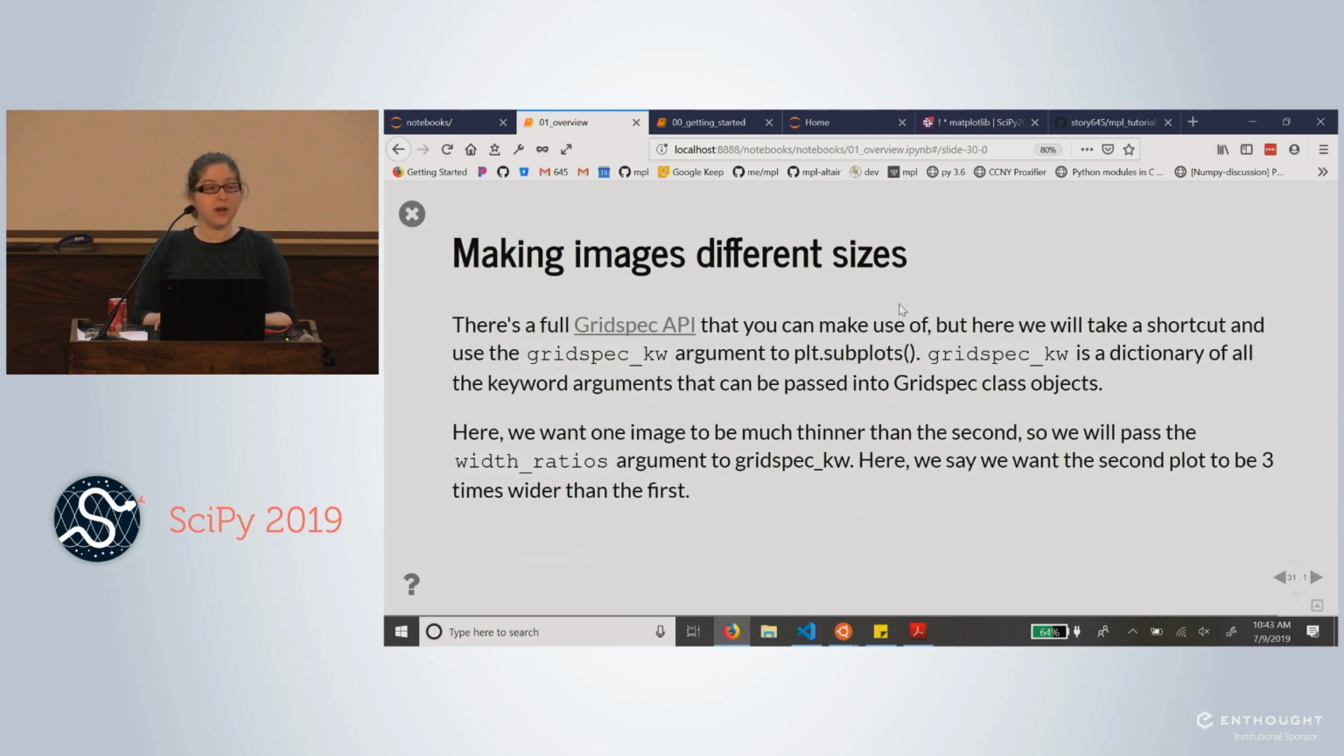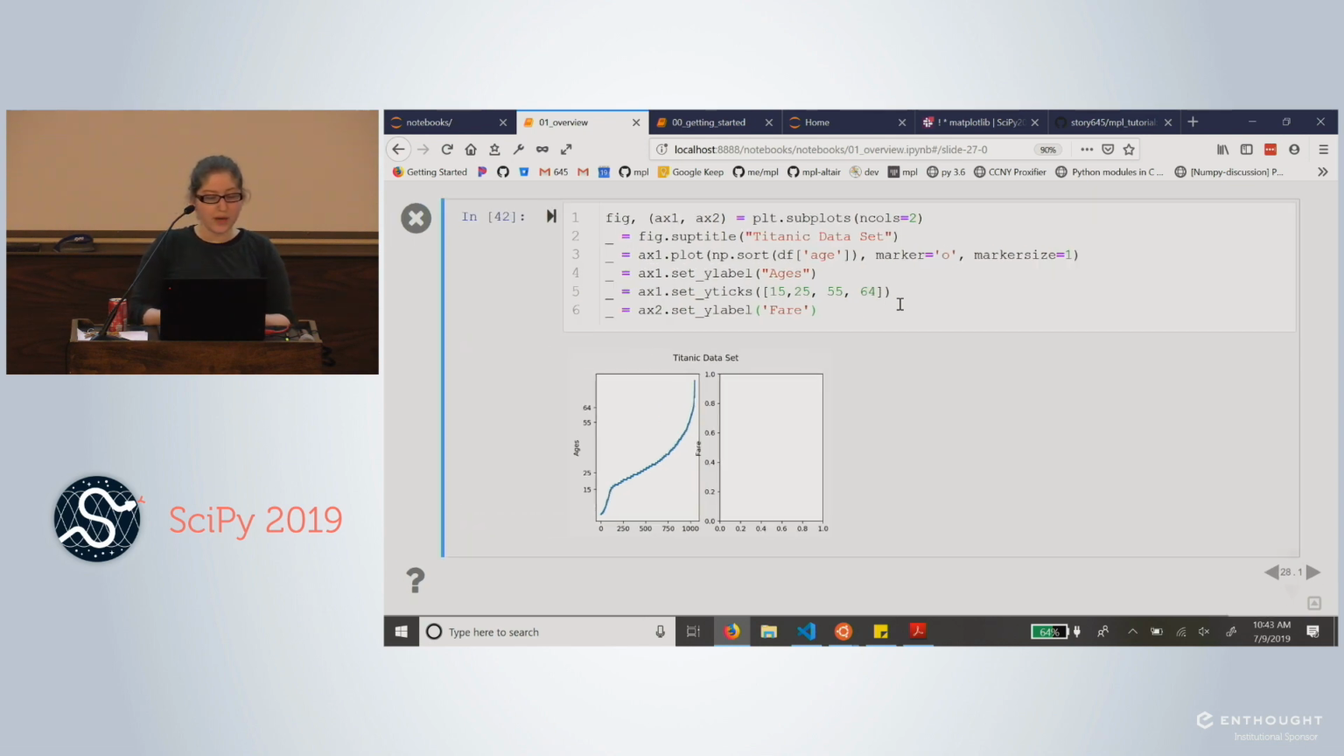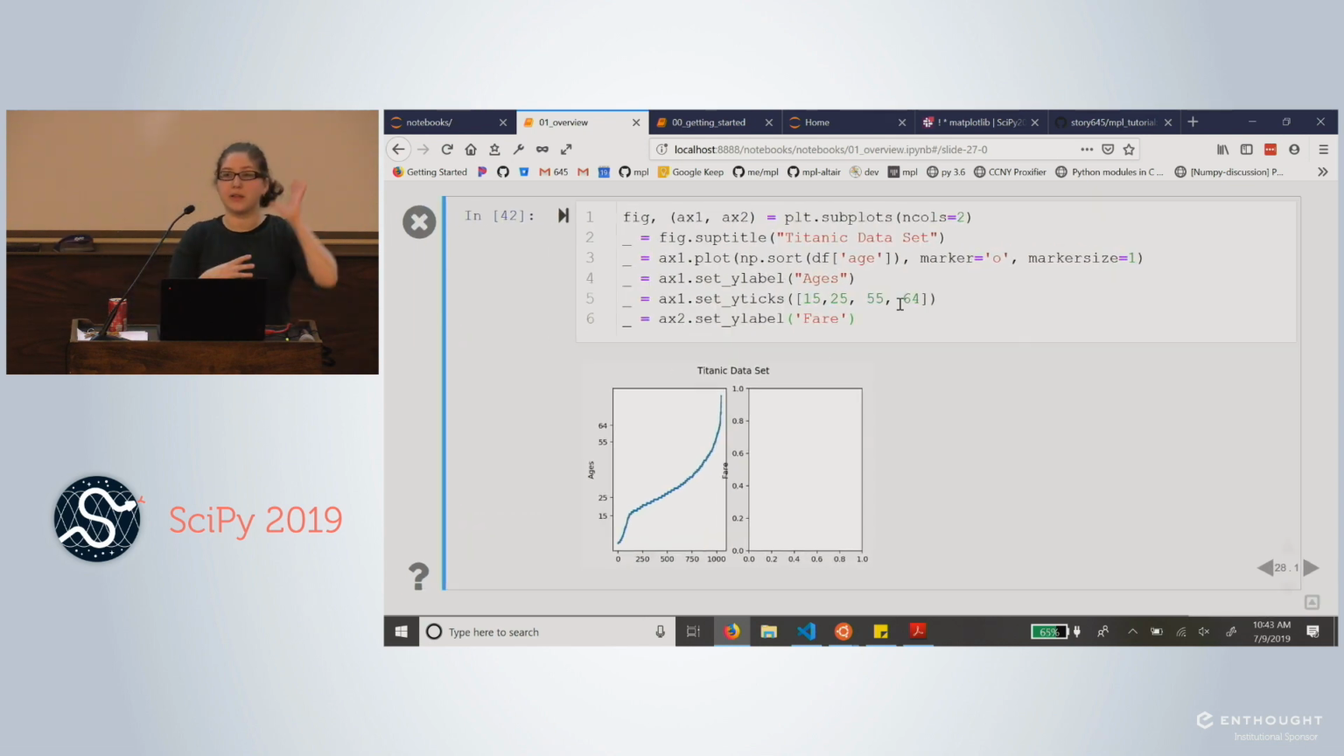So we want to make stuff different sizes, right? What if it's not? Fair and age are about the same widths, right? They're about the same thing. What if you have data like a time series and you want to plot the time series and right next to it you want to plot a log plot? Do you want those to take up the same amount of space? Probably not, right? A log plot is pretty straightforward.